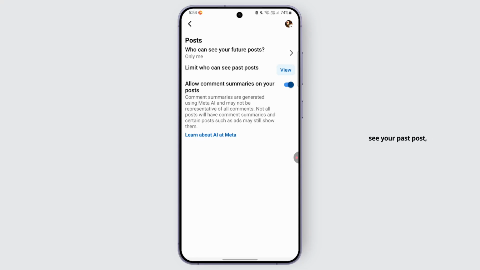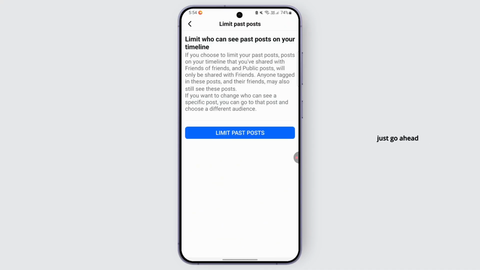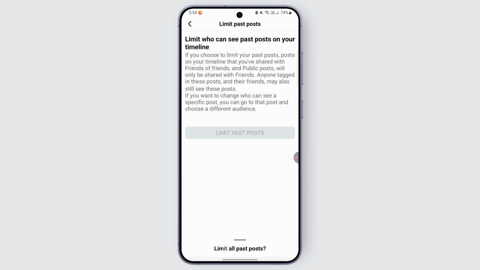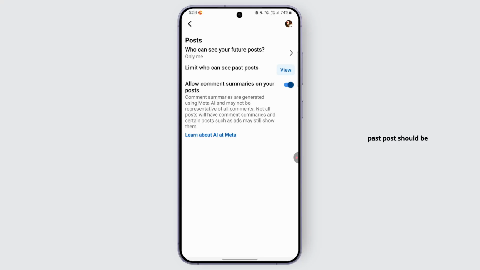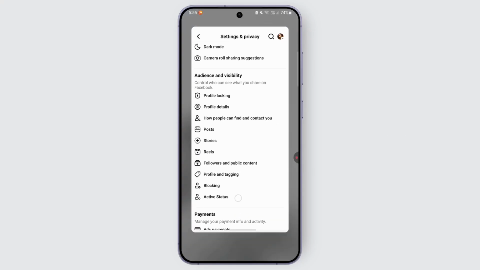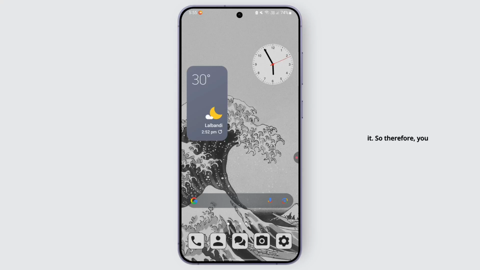Similarly, you can limit who can see your past post, like all of your posts that you have posted in the past. Further, look out for the view option and tap on it. And once you tap on it, you can just go ahead and tap on this option called limit past post. And once you confirm it, the past post should be limited, and that action will change all of your public posts to be visible to your friends only, but it does not affect the posts that you were tagged in. And that's it. So you can follow this process in order to do so.